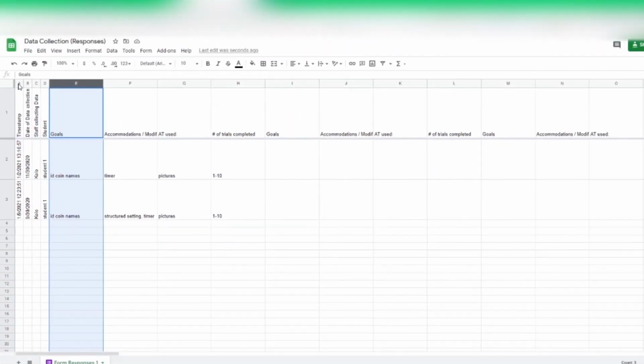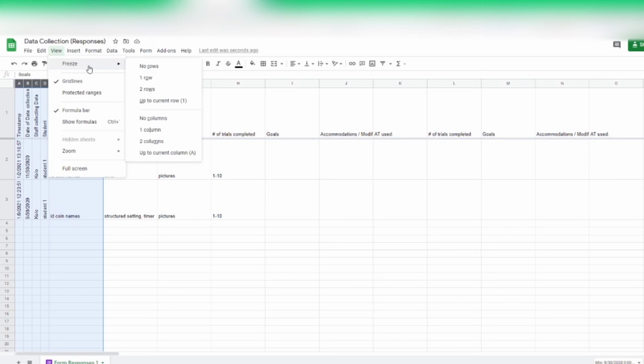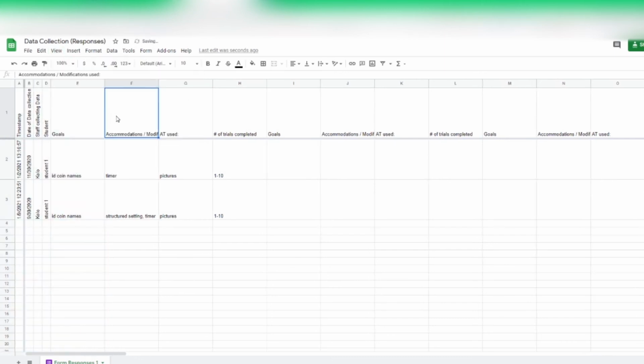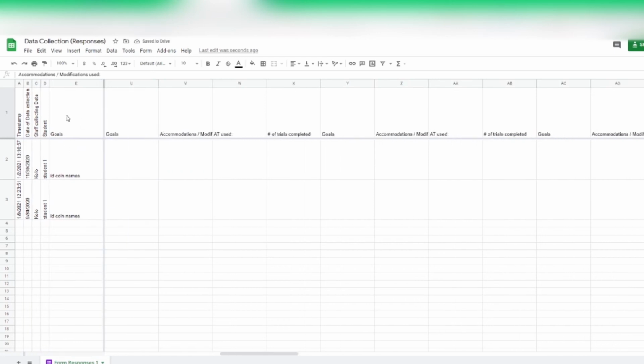I'm going to view and freeze up to the current column. So that way I can see, oh, it didn't work. If it doesn't work, just go through and click this little handle and move it over. I like to freeze up to the goals so that way I can see still the goal over here.